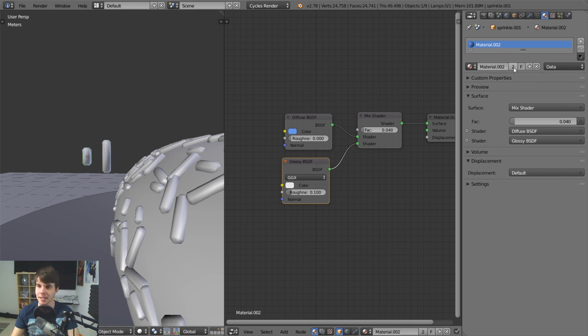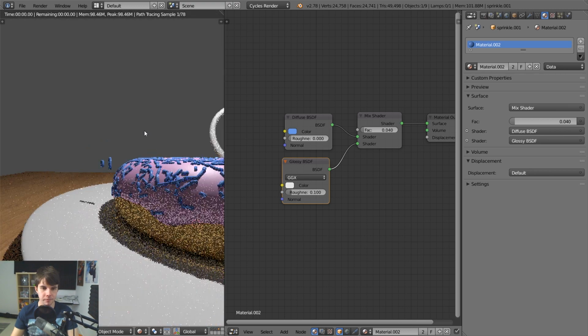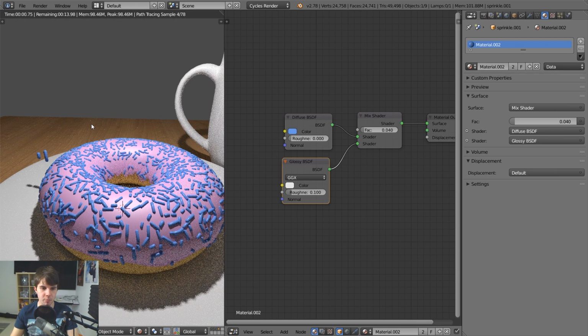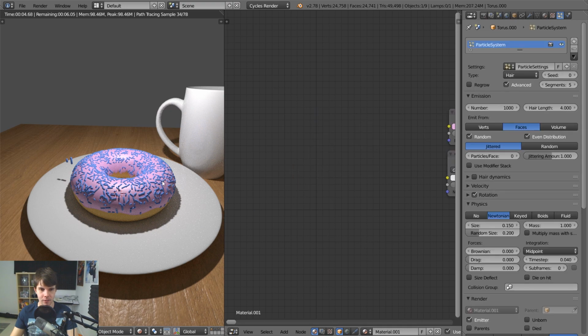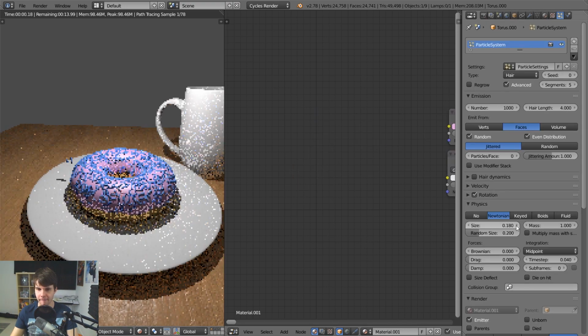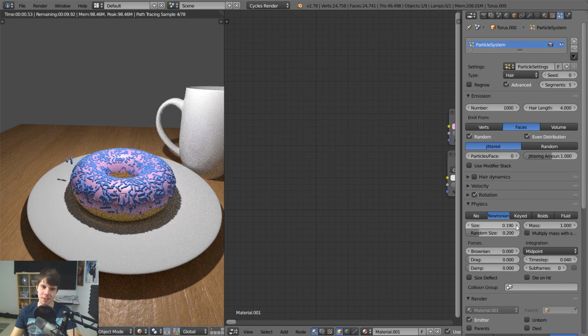And you can actually see this count here means the number of objects that now have that material, which is good. So look at that. We got some blue sprinkles all over our donut. I actually think those are still not big enough. So let's increase that. Now that you can see it with color, it's like, yeah, that doesn't look big enough at all. Okay, that's pretty good.